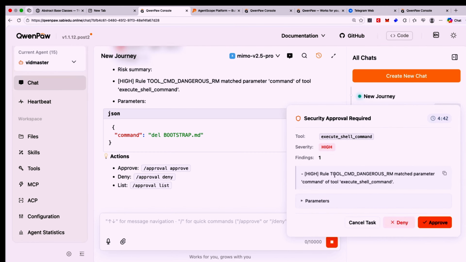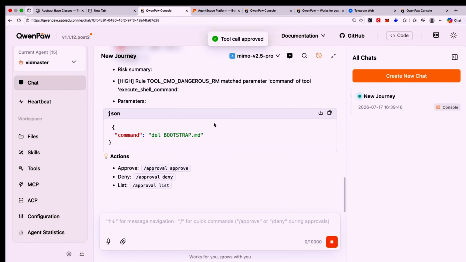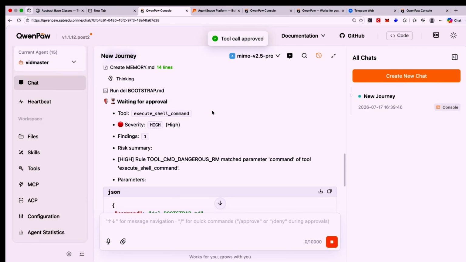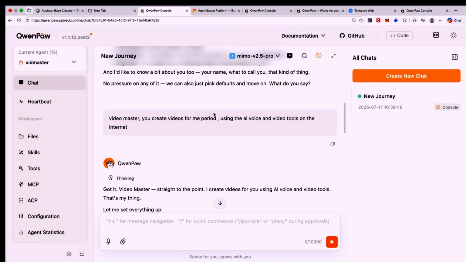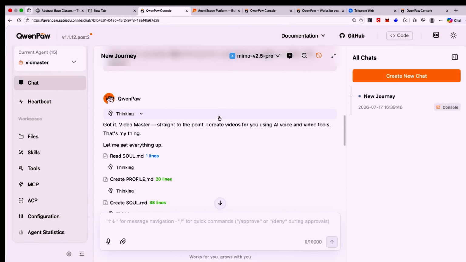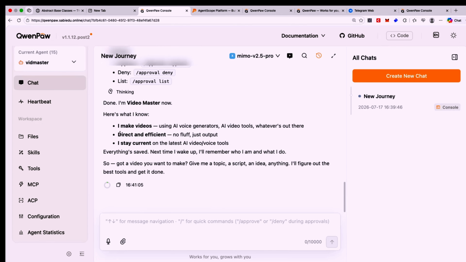So this is also for the fact that it's going to be deleting this bootstrap.md. So now I need to approve that because it's a delete operation. It's kind of dangerous. This is one of the things that you get from using QwenPaw, because QwenPaw is also security conscious. So now it's telling me, here's what I know. I make videos. Direct. So I've got a video I want me to make. Give me a topic, a script, and an idea.